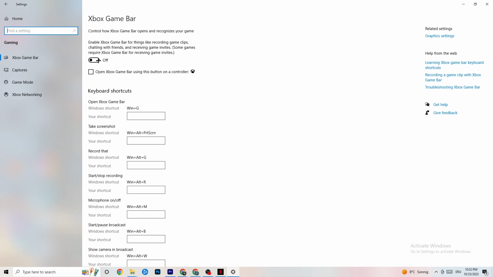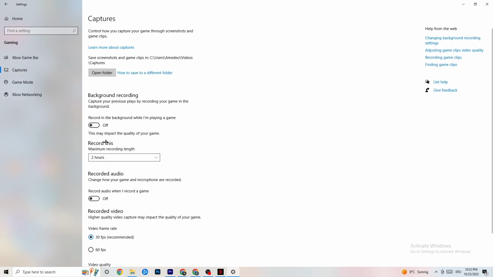And next thing is going to be to click onto captures. And as you can see, I want you to go to background recording, record in the background while I'm playing a game. And now I want you to simply turn this off, or check if this is really turned off. Because as you can imagine, if your Windows is currently recording all the time in the background, it will impact your game, your crashing, your game experience in general. So just keep this off. If you want to record a game, then you're going to use OBS or something like that, but you're not going to use Windows for that. Just keep that in mind.